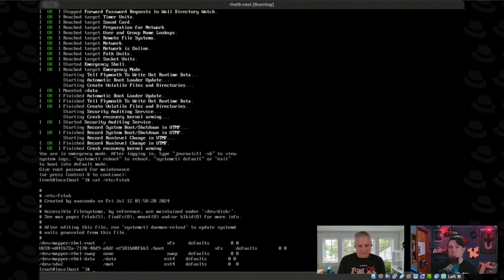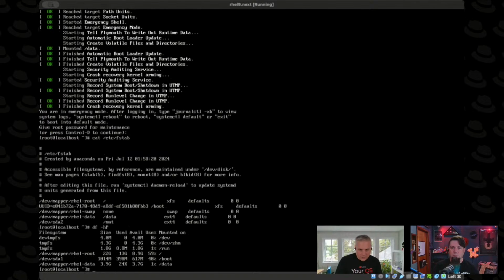So again, no networking. Some of my file systems are mounted, but not all because we were having problems mounting them. So why don't we cat /etc/fstab and see what we should have, which is /data and /mnt. And then we'll do a df -hP. This is what we do have, / and /data. I don't see /mnt mounted. So let's just do that.